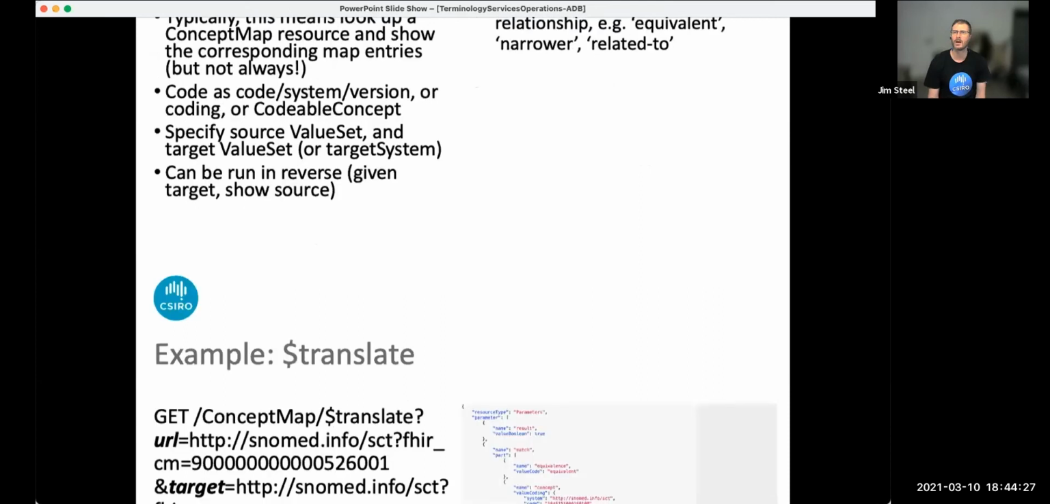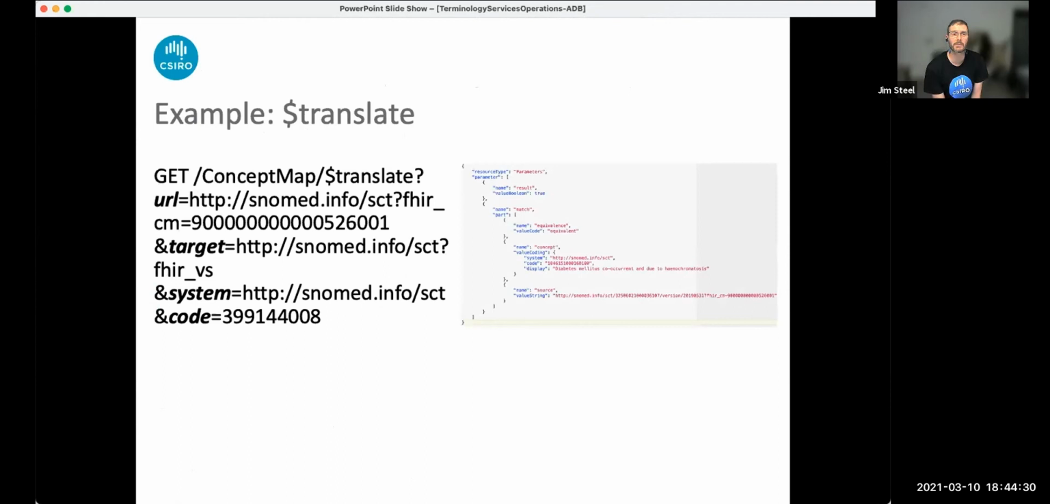So here's an example. This actually uses an implicit concept map. SNOMED has a concept map in it from retired codes across to the codes that have replaced them. So when we call translate, we can pass through the URL of that concept map. We can say that the target code system, or target value set we're interested in is all of the SNOMED codes. And we can pass in the SNOMED code as a system and a code parameter. In this case, this is the code for what was called bronze diabetes, which is a retired code in SNOMED.